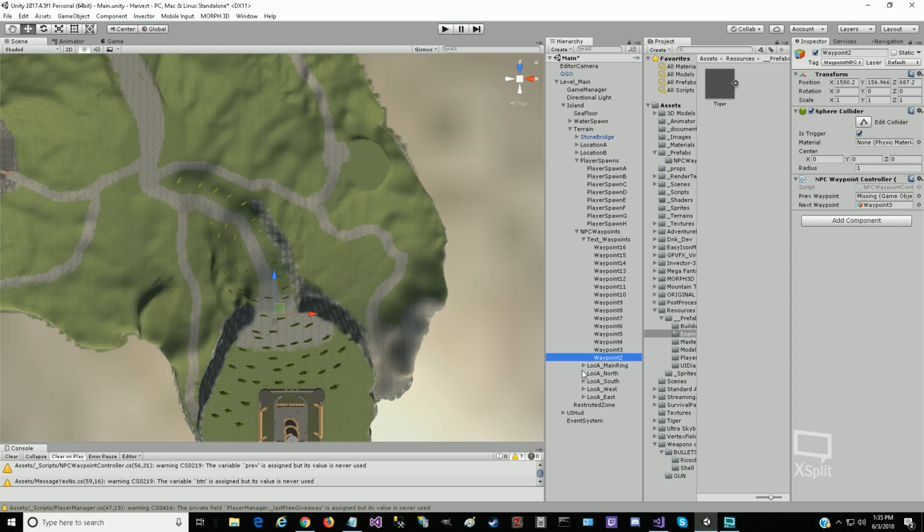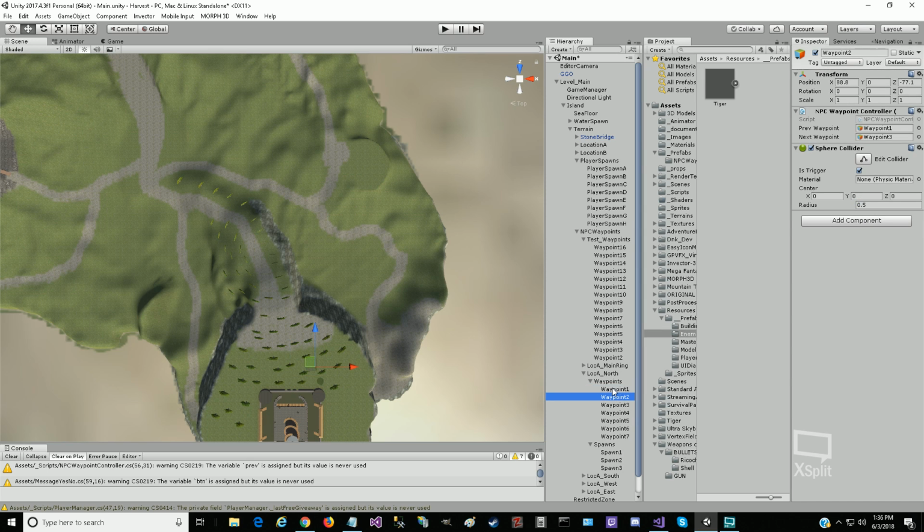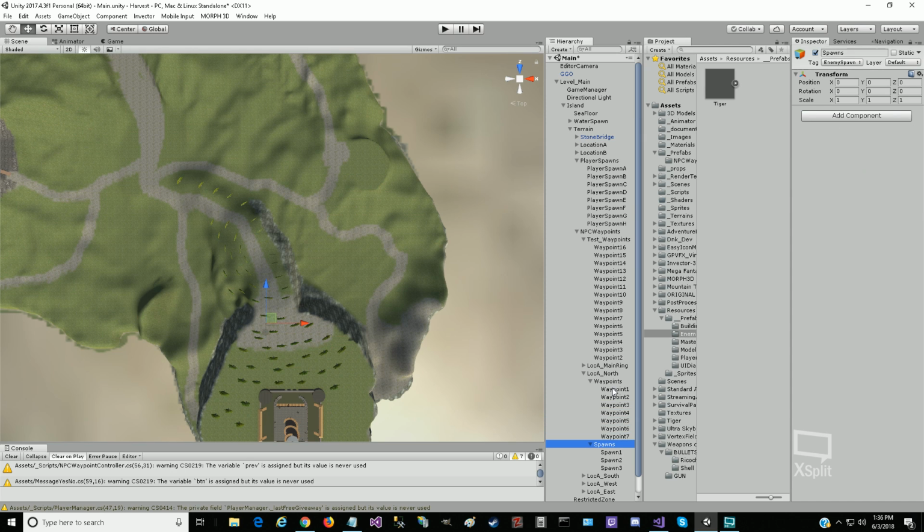Let's look at our main ring here, waypoints. 1 is there, 2, 3, 4, 5, 6, 7, 8, 9, 10. Okay, so nothing is near that. That's fine on that one. Let's check our north waypoints and see where they are. 2, 3, 4, 5, 6, 7, 8.